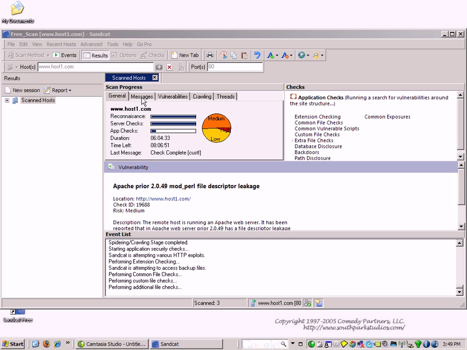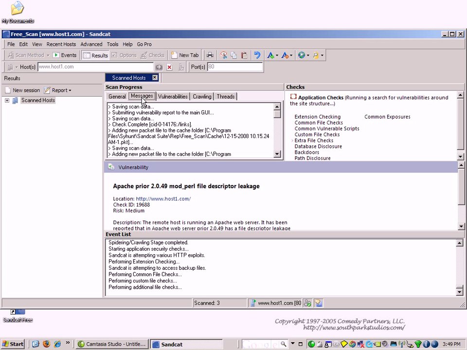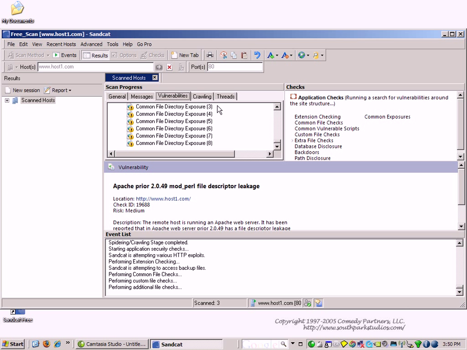Now we're going to go over to the messages tab, and as you can see, it tells you step by step that it's saving scan data for starters, and then it's submitting vulnerability reports to the main graphical user interface. And then it moves on down the line. We'll move over to the vulnerabilities tab.